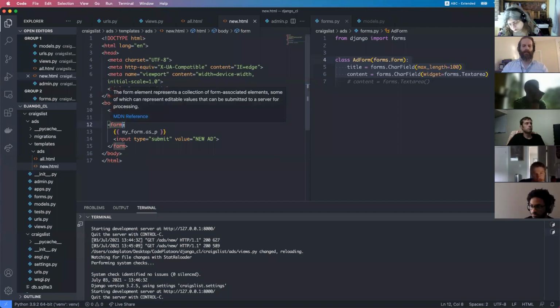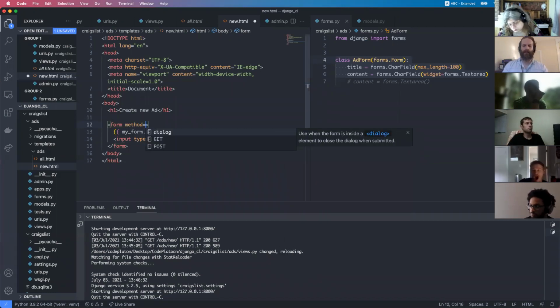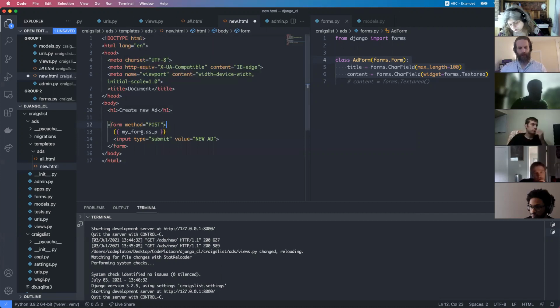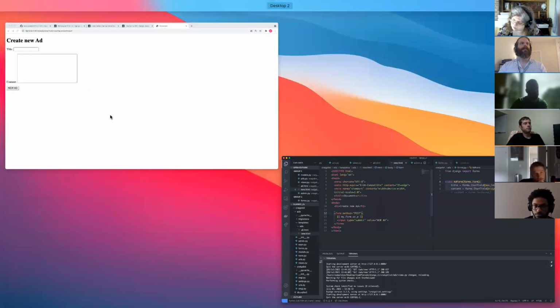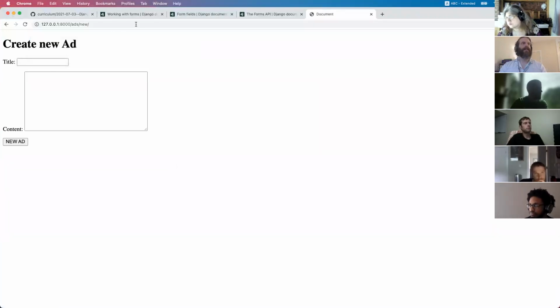So let's put method equals post. And since we're making a request to the same route, we don't need to specify the action. If we wanted this post request to go to a different route, we could specify that. So you have that now. So let's try that again.